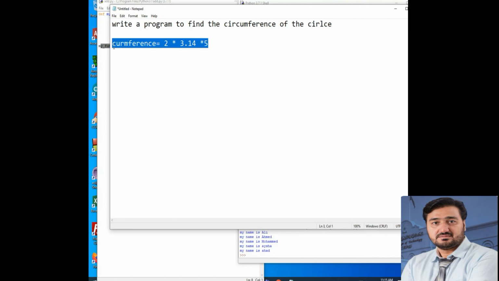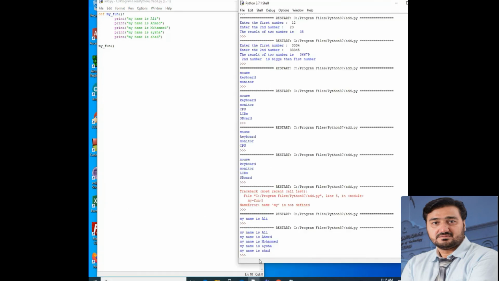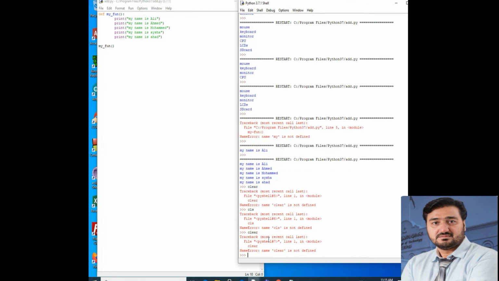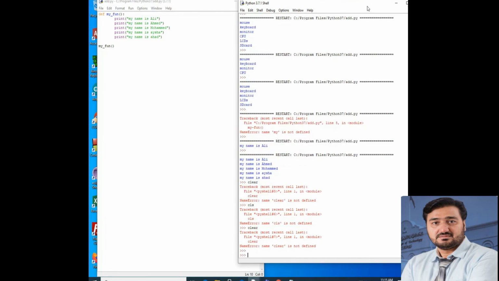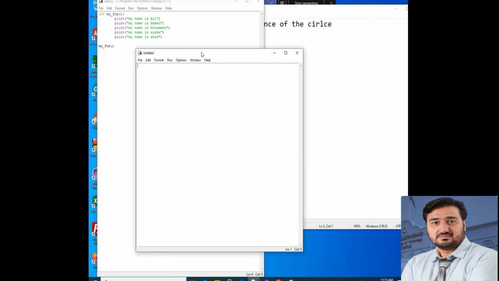Now you can see here. So here we will go. Clear, CLS. Just 1 minute, we can go for the new file.